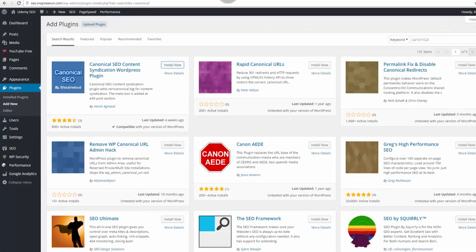How to add a canonical tag to a post on our website? It's pretty easy. Come to the Add New Plugins page and search for Canonical. Then install the Canonical SEO Content Syndication WordPress plugin. Once you have installed and activated it, you can easily add the canonical tag. Let me show you how.